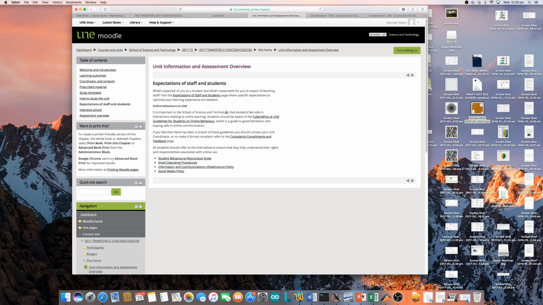In this tile, under the expectations of staff and students, there are links that cover the expectations of staff and student contact. Go through and have a read of that in your own time. It covers things such as the expected amount of hours of study and contact with the unit coordinator.